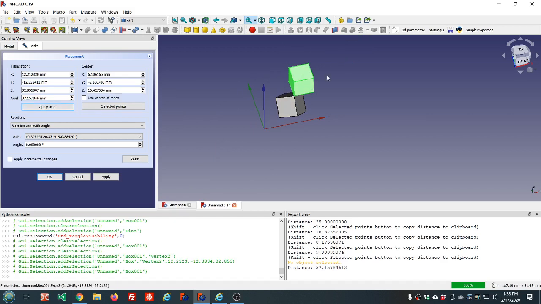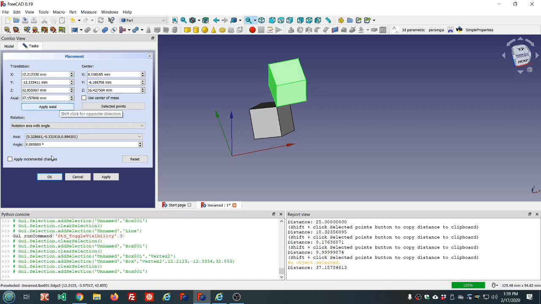So the way to explain axial motion, think of the Earth. The Earth is spinning on its axis. The axis runs from the North Pole down through the center of the Earth to the South Pole. Imagine we build a tunnel and put in an elevator to run from the North Pole to the South Pole. If you are in that elevator moving from one to the other, you are moving in the axial direction. Apply axial moves your object along the axis defined here by this amount of distance in the axial spin box.